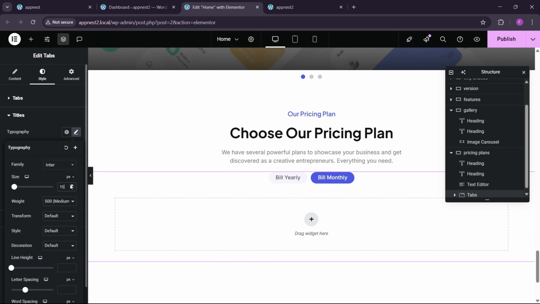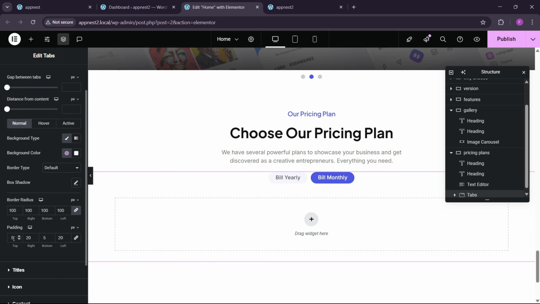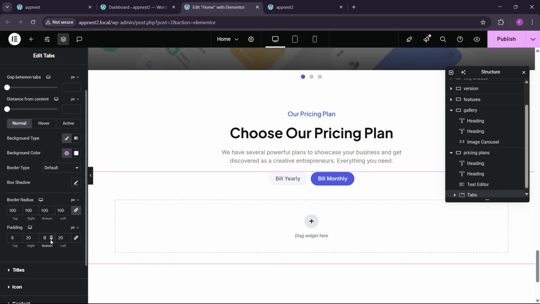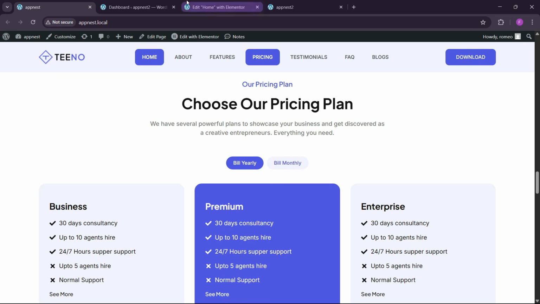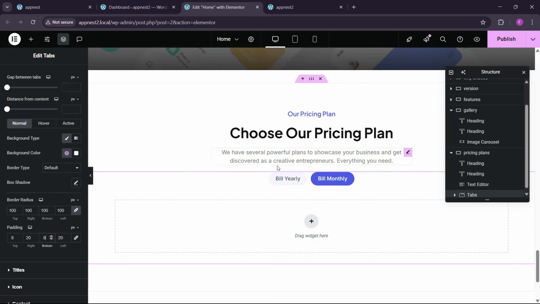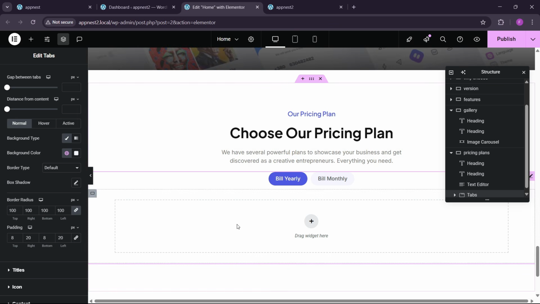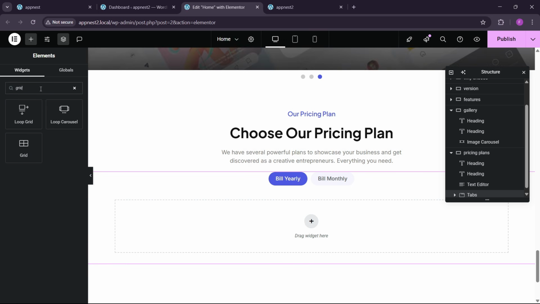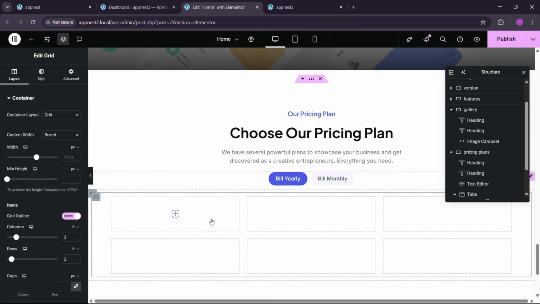Let's keep this 15, and here also we can have this. Okay, this is looking good. Then you can see that we have these tabs here. So let's go to the bill yearly, and here below you can see that we have this option. So here we can add a grid inside this box.